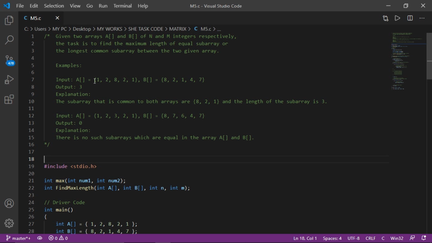Then we want to find the longest common subarray between these two arrays. For these arrays, we want to get an output of 3 because the subarray that is common to both arrays contains the elements 8, 2 and 1, and the length of this subarray is 3.